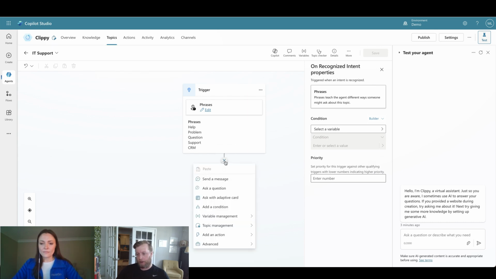So I'm going to click add node here, and we're going to see we have a bunch of different options here for what we actually want the chatbot to do. So we can have it send a message, or we can have it ask a question and basically wait for the response. The one I usually like using is this adaptive card because it is a lot more structured than trying to ask question after question after question. So we're going to do ask with adaptive card.